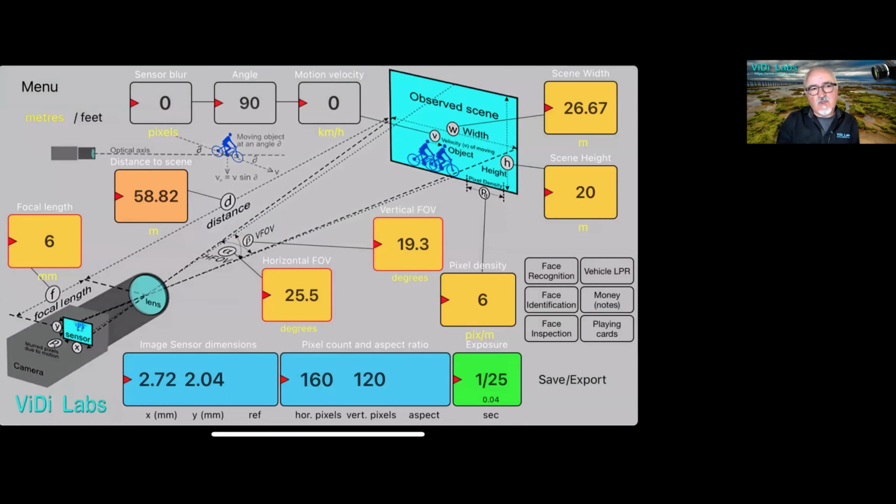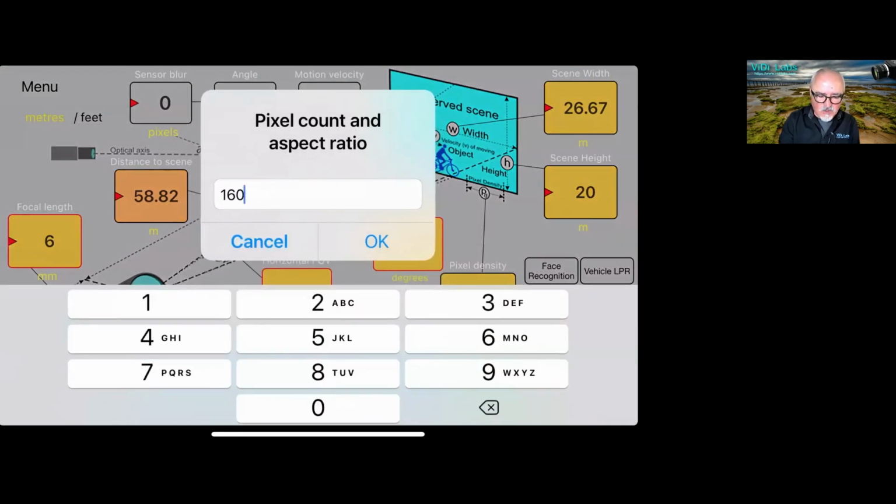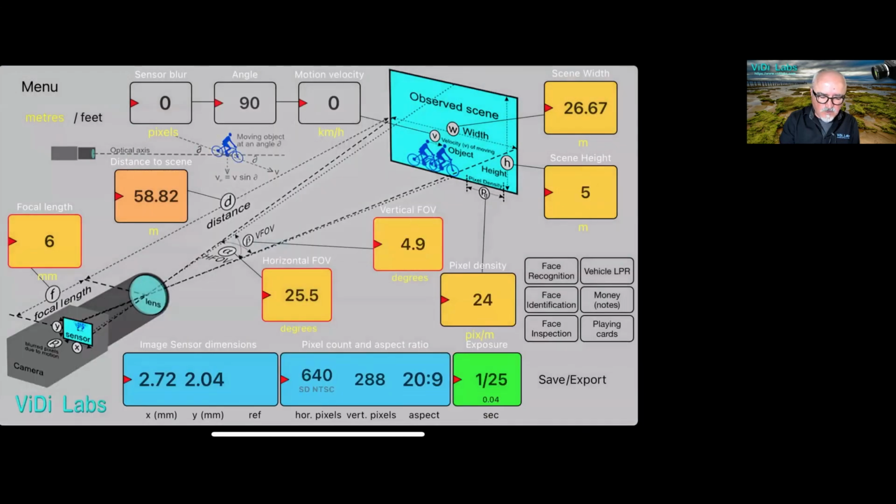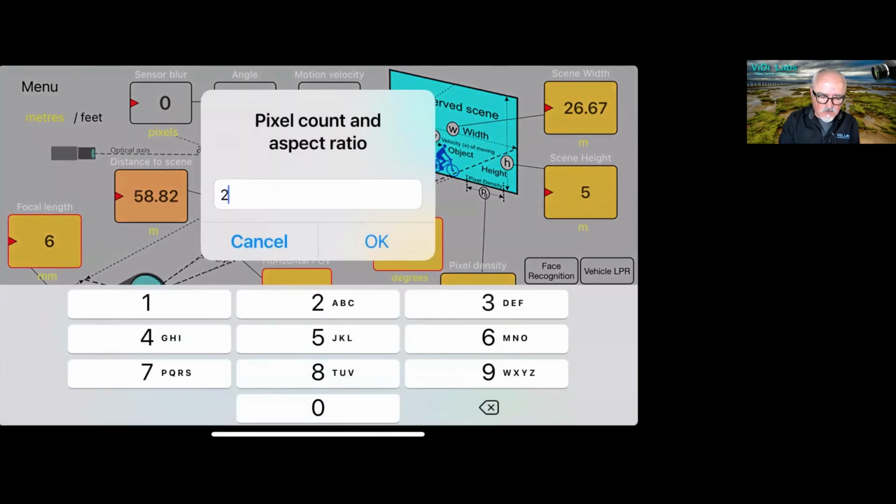Now let's assume we have a thermal camera which has more pixels, so it's more expensive, but let's say this particular sensor has 640 by 480 pixels. So it's not sufficient for us just to change the pixel count, which we can. Let's change to 640 horizontal and vertical 480, let's say.